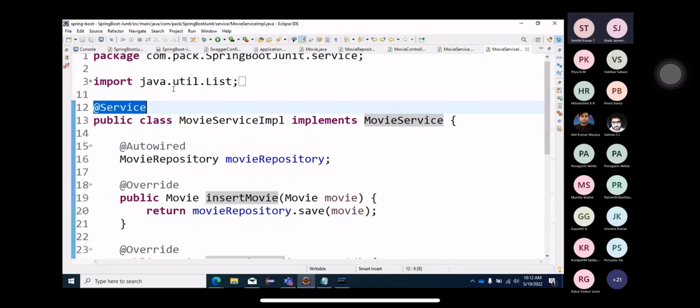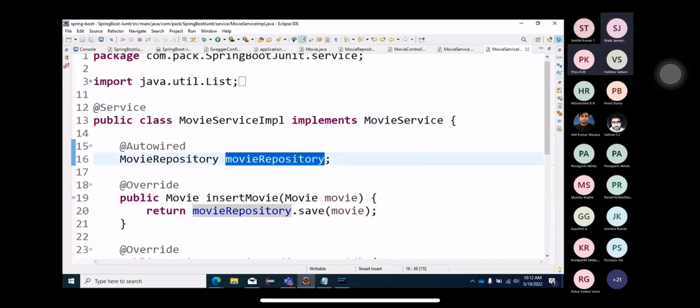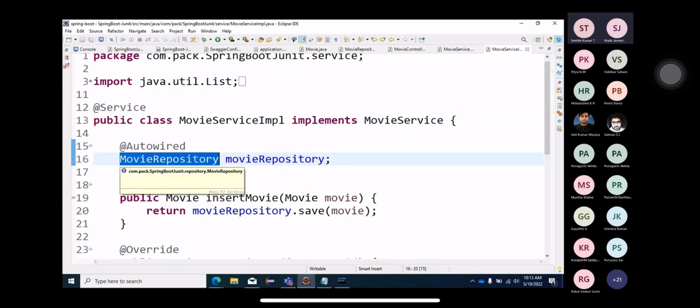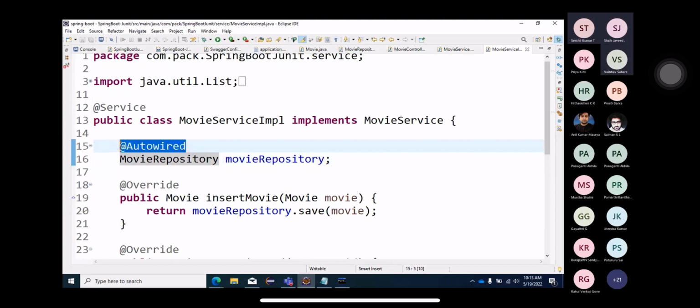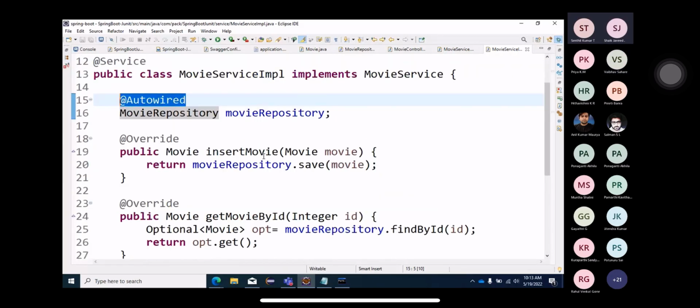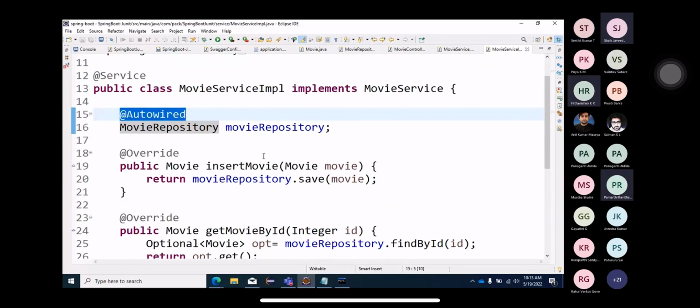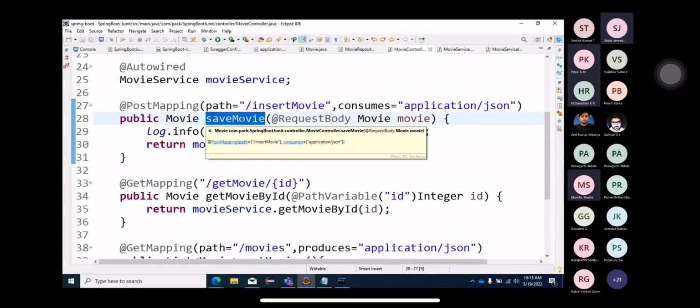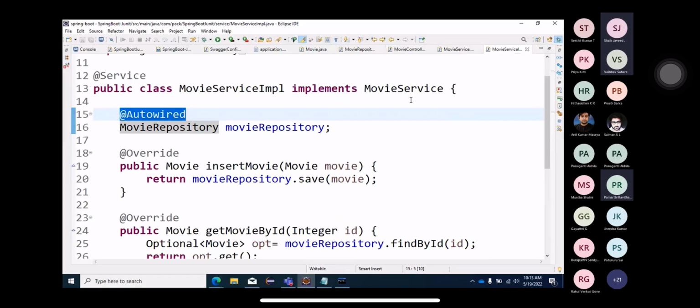And from the service program, it has to go to which program? Repository. Now, how can I give the reference to the repository program with the help of an annotation called Autowired. So in the controller program, whenever we give /movie/insertMovie, which method are we calling from the service program? Post method. From service, insert movie.